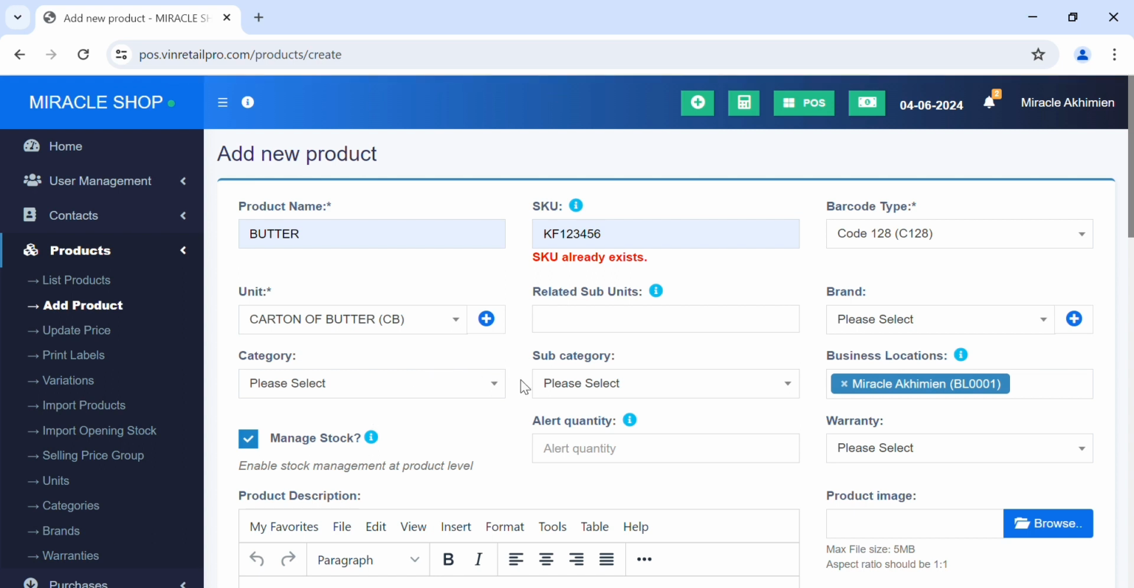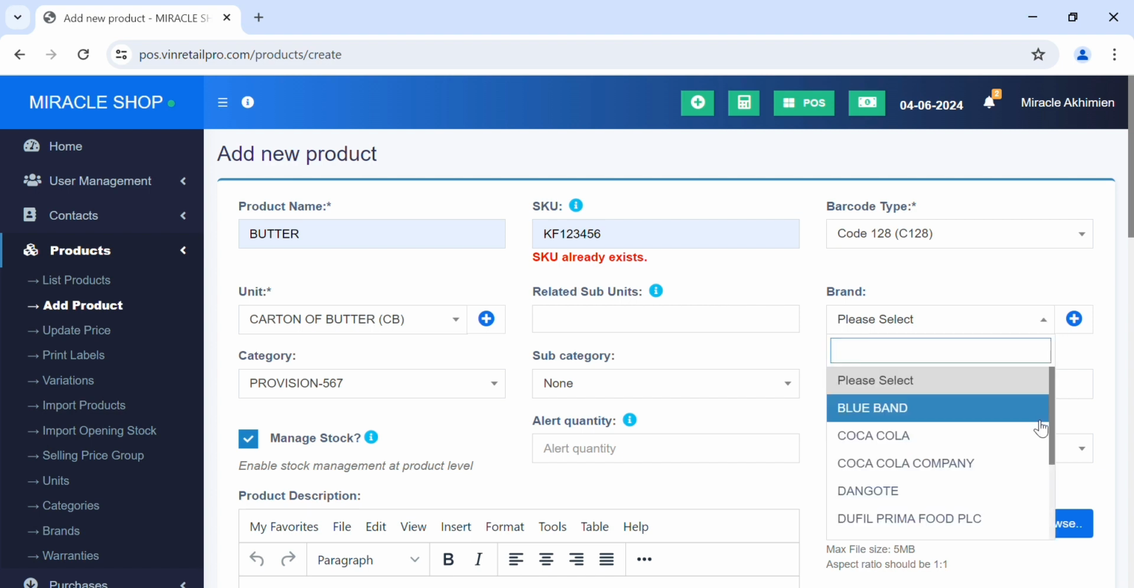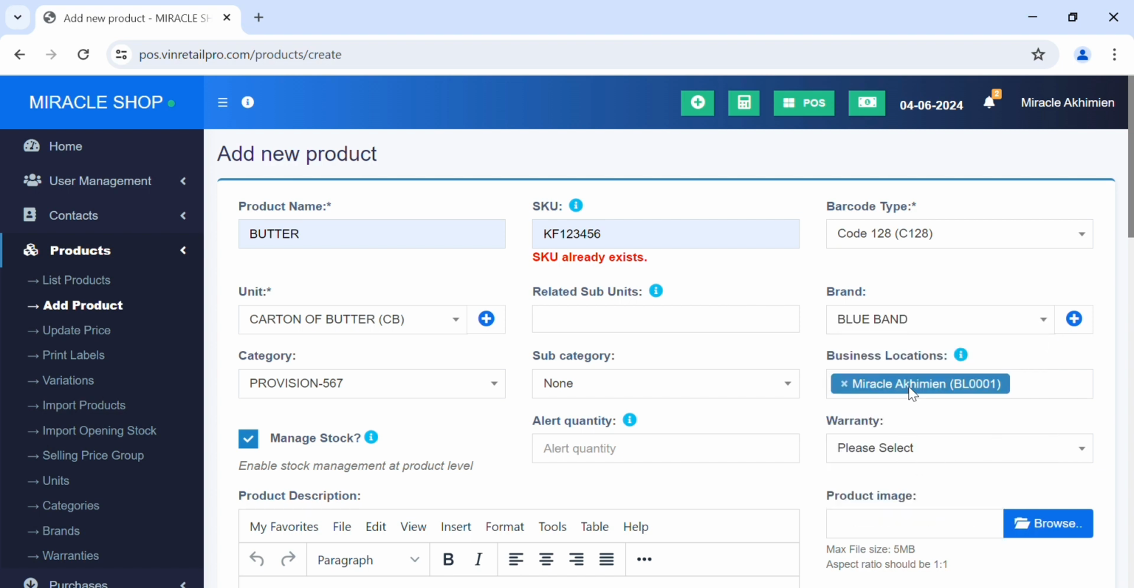Then under category, you can pick provision. Then if you have a related unit, no. Brand, you come here and click Blue Band. This is your business location. For you, it might just be your address or where your shop is located. Then alert quantity, for when the product is almost sold out, right? So you just put how many pieces you want for this system to always remind you when you are running out of stock. So put 10. So when it's 10 cartons of butter, it simply means we're almost out of stock, and it will let us know.